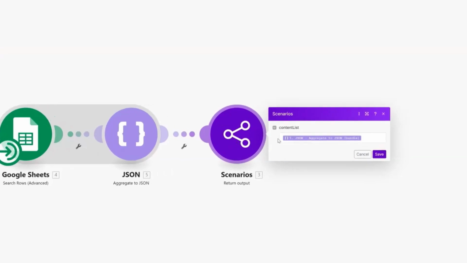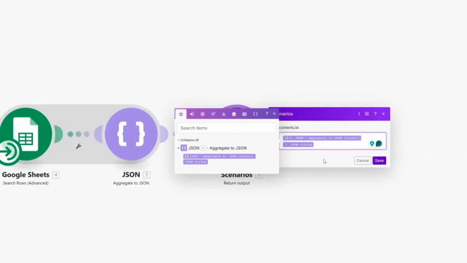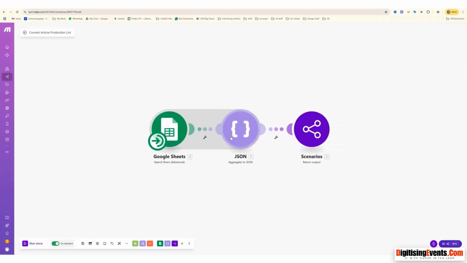So in here, what is really useful is there's a new token which allows you to return the whole bundle of what's been aggregated, rather than what you would normally do, which is the JSON string. So don't return the JSON string, return the entire bundle. That way Claude will see everything that's in your Google Sheet and be able to do whatever you ask it to do, like find the most relevant article to follow up from this article.